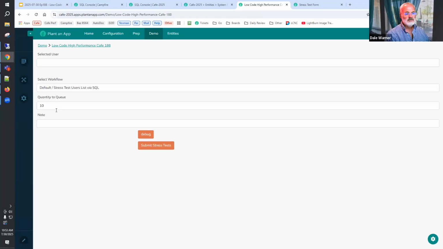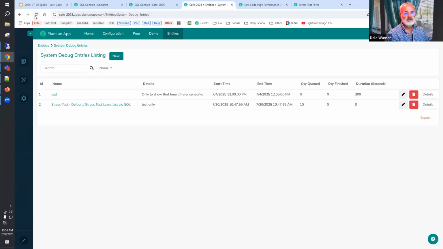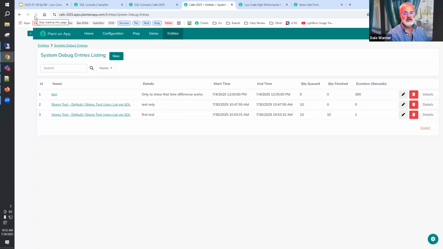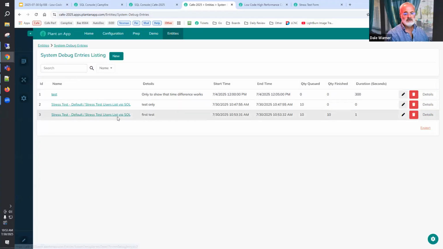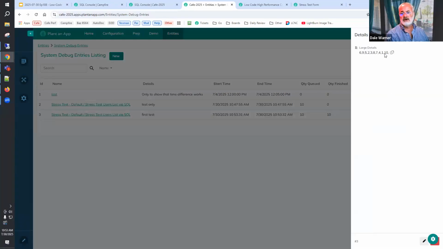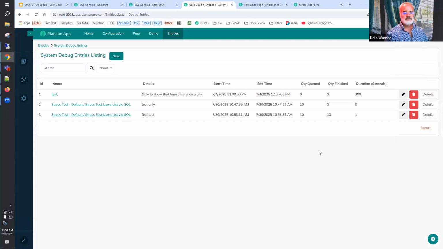If I pick my workflow and say that I want to do it 10 times and say it's the first test, we can hit submit. We get our message. And if we look back at our system debug entries, we can see that we now have this third item, first test. It took 1 second to do, and we had 10 entries. We can confirm that things really ran by looking at our details. So we can see all of our numbers, again not in order, but we can see that those things ran that many times.